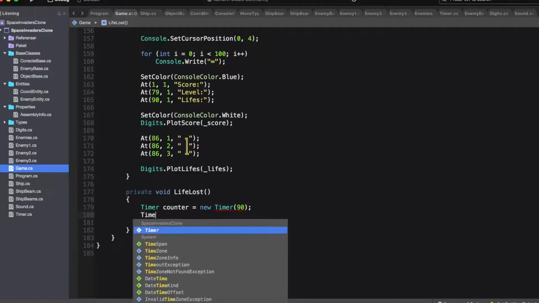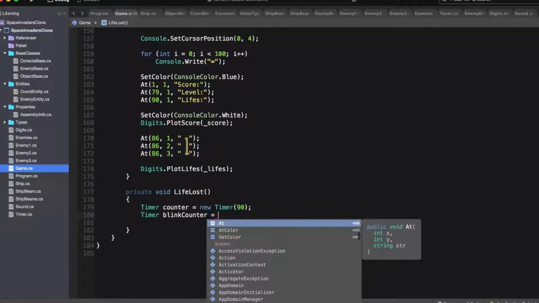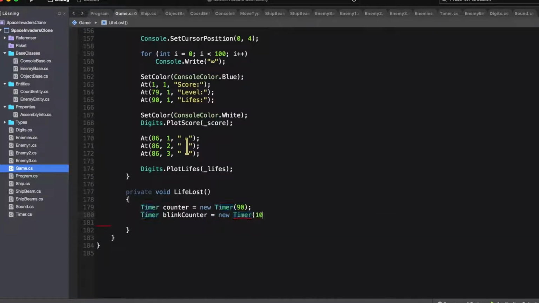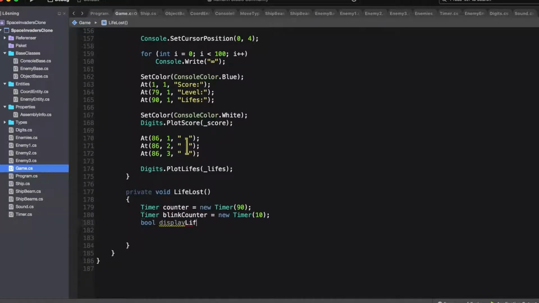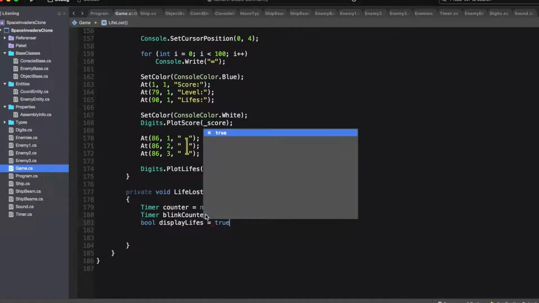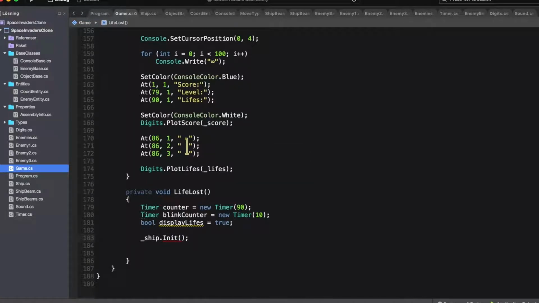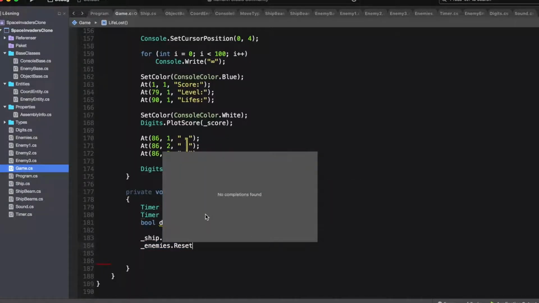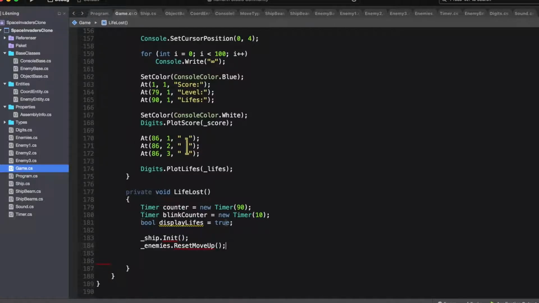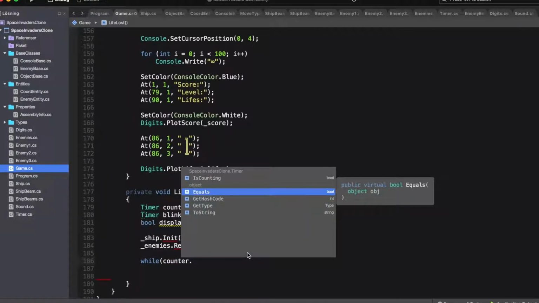Now back to the LifeLost function. We need a timer, for how long we will loop in this function before we return to the game again. Let's set it to 90, and then we need a blinker counter because we want the number of lives in the upper right corner to blink before it decreases. We need a display life variable, which we set to true, which will take care of the blinking. So we call the ship init function, and enemies reset move up.